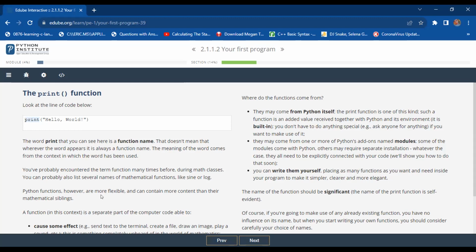Python functions, however, you've probably encountered the term functions many times before during math classes. If you have done Excel, you will know we will encounter the word function. If you have done mathematics, you also know what a function is. Python functions, however, are more flexible and can contain more content than their mathematical siblings. So a Python function is more flexible as compared to a mathematical function. They are very different. When we use them, you will notice that Python functions have more functionalities as compared to mathematical functions.